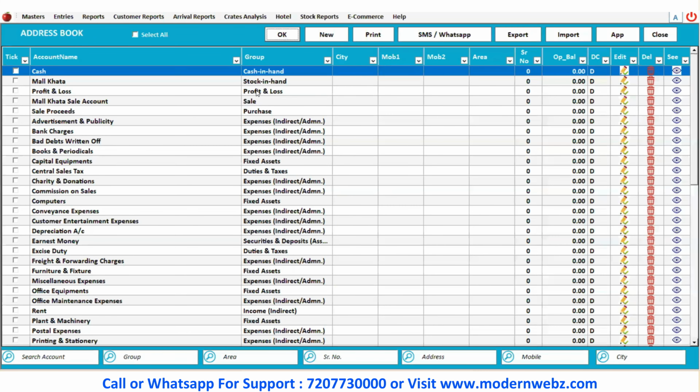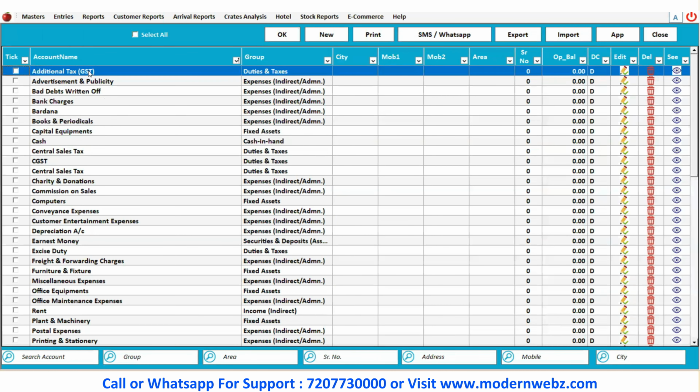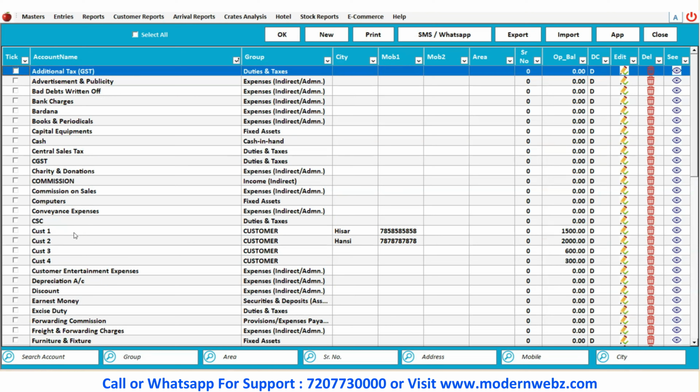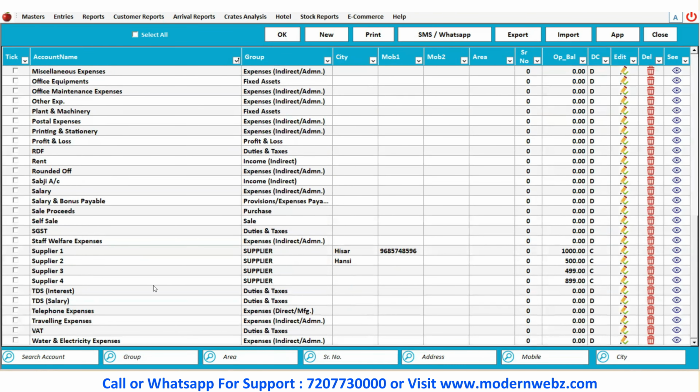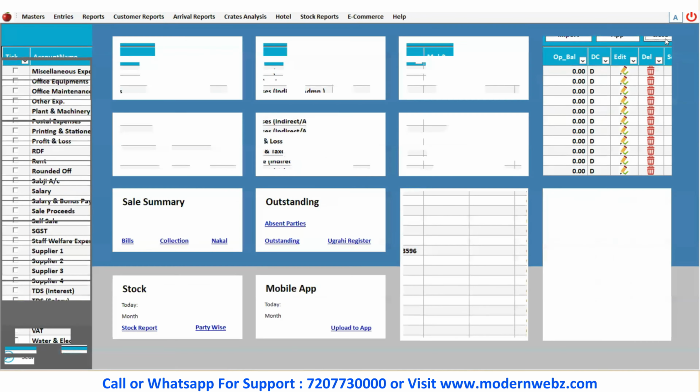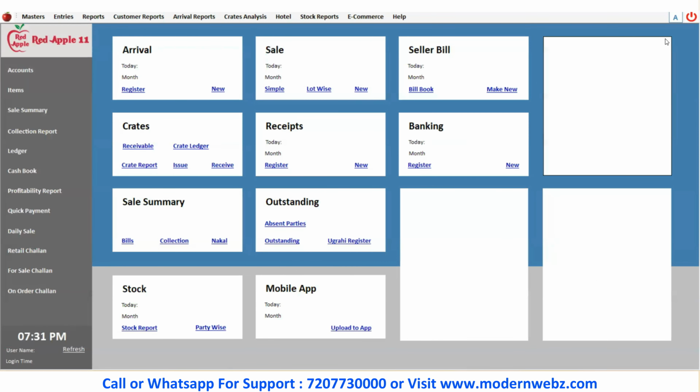Now you can see that these accounts are created here. For this purpose, you have to sort it as A to Z. Now you can see that customer 3 and 4 are created. Likewise, I'll show you the suppliers also, supplier 3 and supplier 4 are also created. So this is the procedure of creating an account.